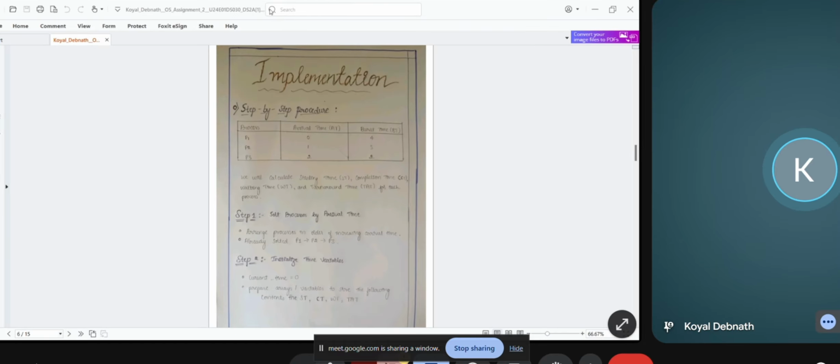So here I have taken an example with three processes, that is P1, P2, P3, and their arrival times are 0, 1, 2 and the burst times are 4, 3, 2. Let's go step by step. First, we have to sort processes by arrival time, like we have to arrange them in increasing arrival time. Here my example is already in sorted form, that is P1, P2, P3. Then we will initialize the time variable, so the current time is equal to 0. Prepare arrays to store the following: starting time, completion time, waiting time, and turnaround time.